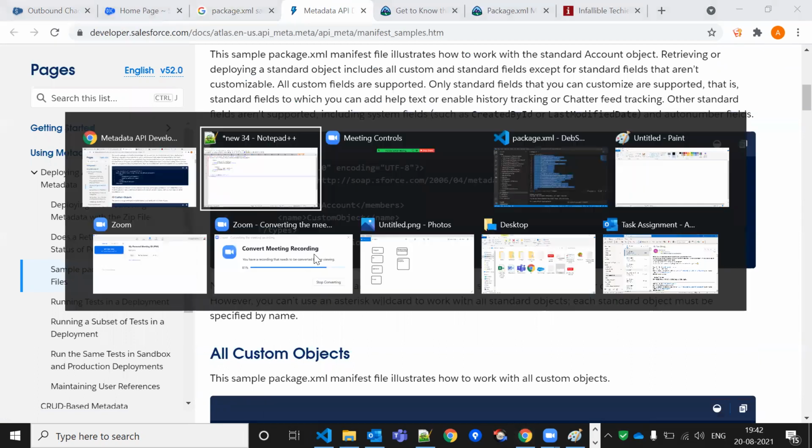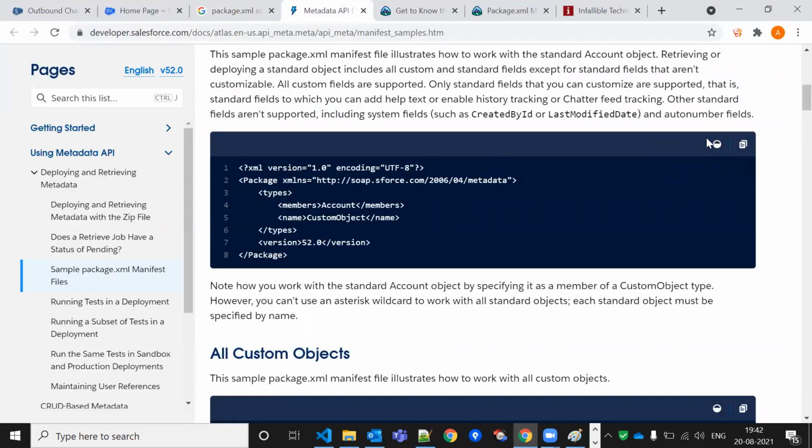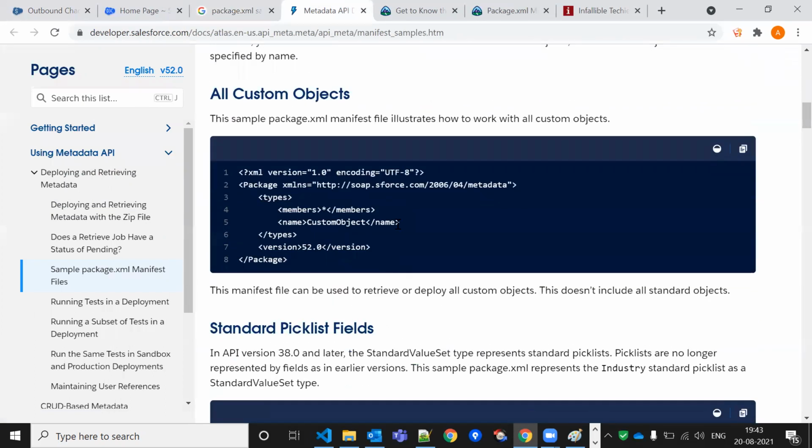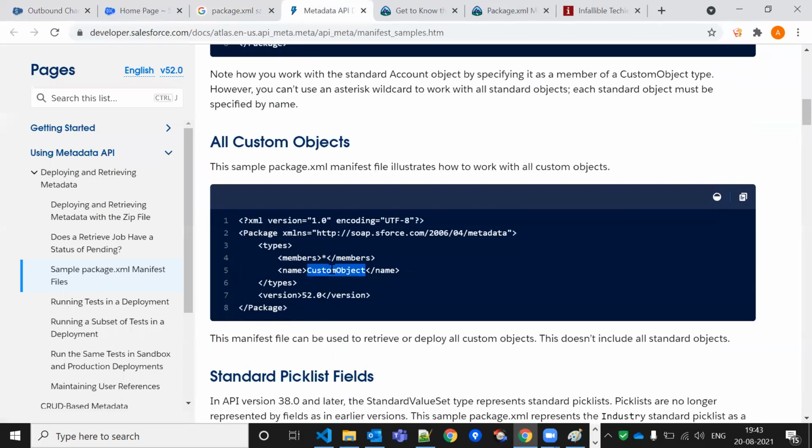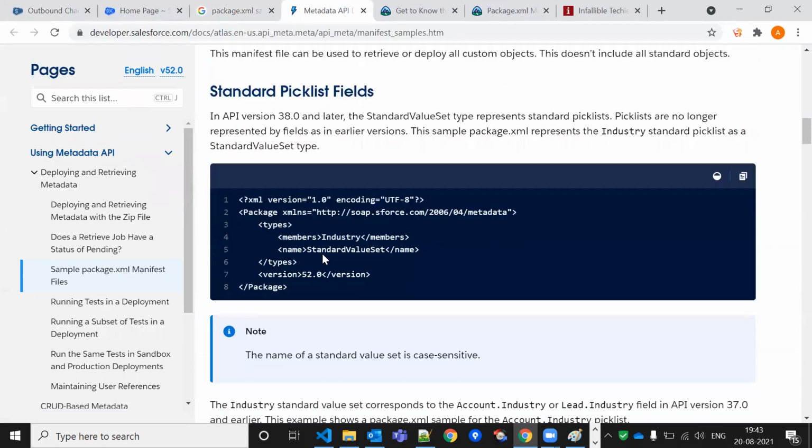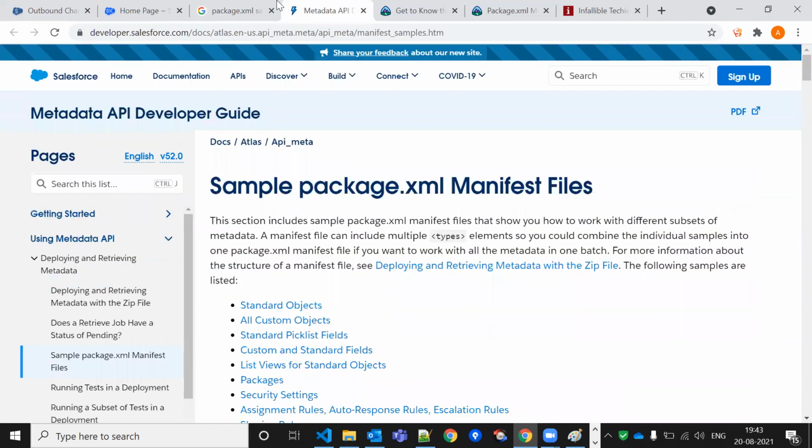See, it's a good question actually. Let me just complete this one, then we'll come to your point as well. So this is our package.xml. You will get multiple examples in Google. Let's say this is a custom object. This star means all the components. Suppose this is our standard value set, and you want to add some industry values and so on. Accordingly, we can do it.